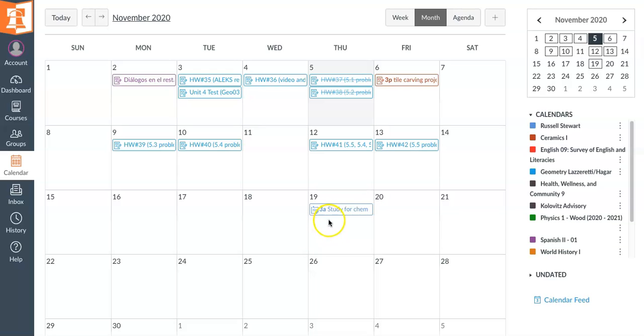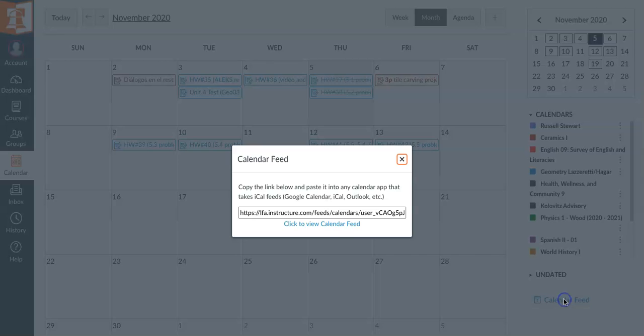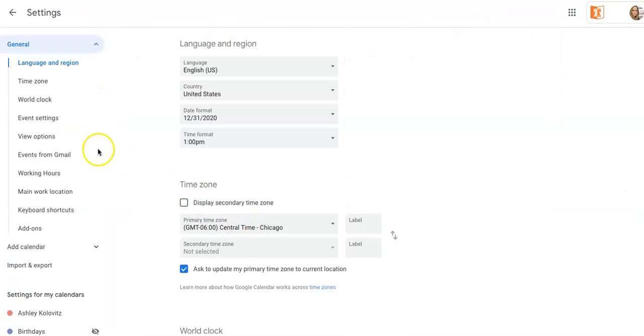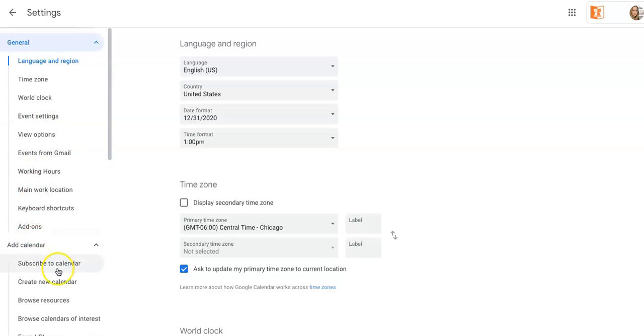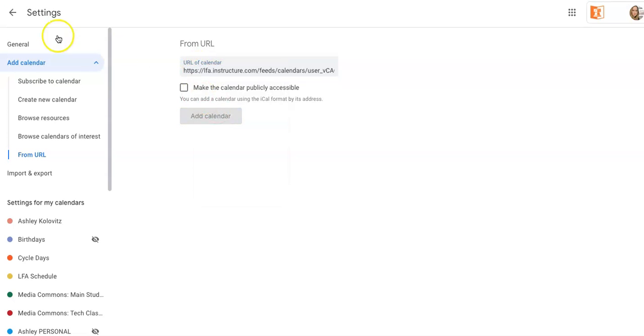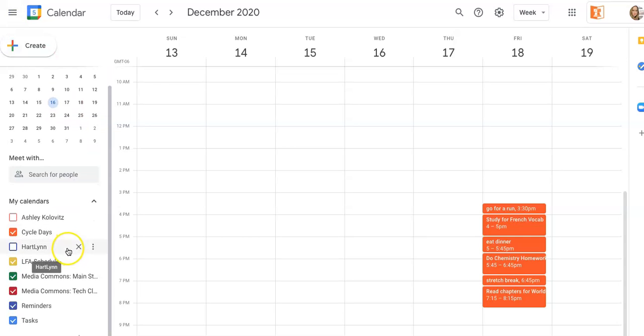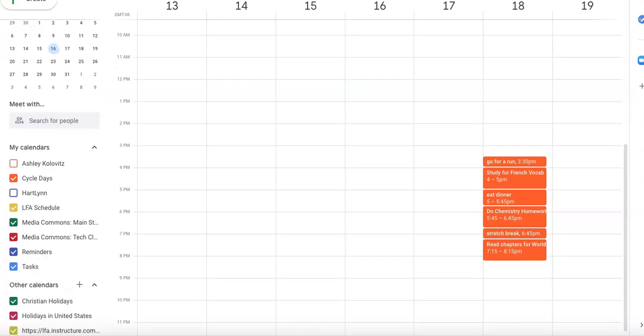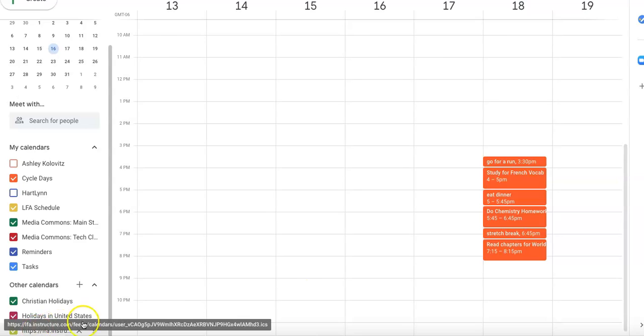If you're someone that prefers to use the Google Calendar, you can do that as well, and you can actually create the calendar feed into Google Calendar just by selecting calendar feed, copying that calendar feed. You can see that you could go to the gearbox, go to settings, add calendar, from URL, paste, add calendar. So now when I go back, you can see that your calendar is just listed right under here, but it will say your name.